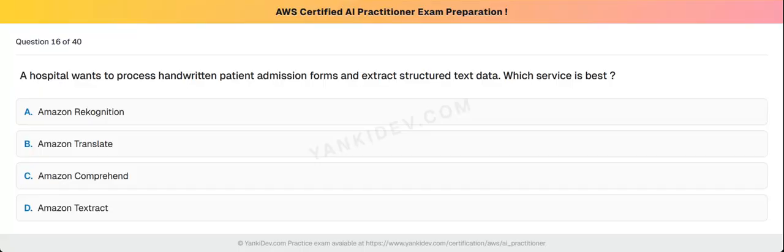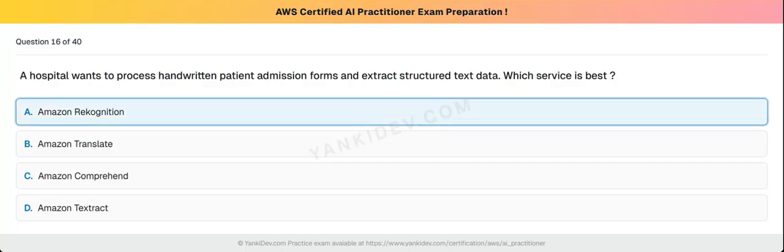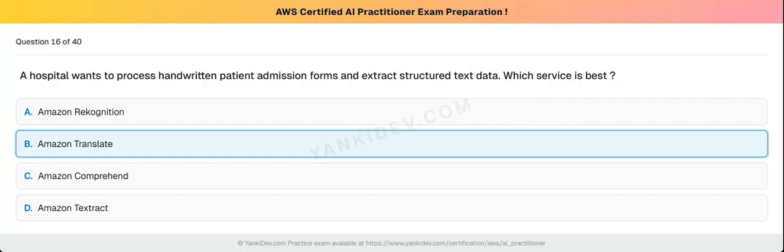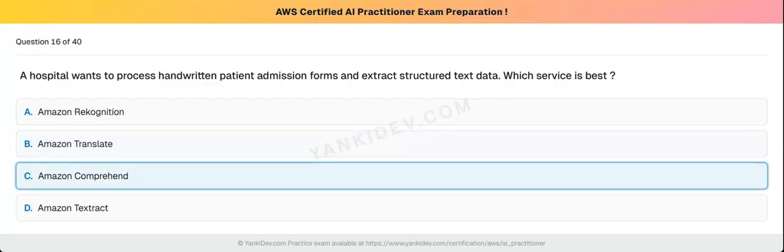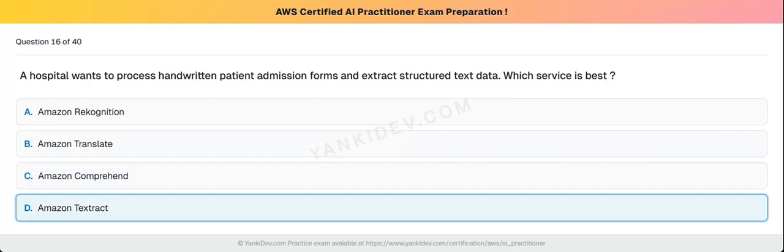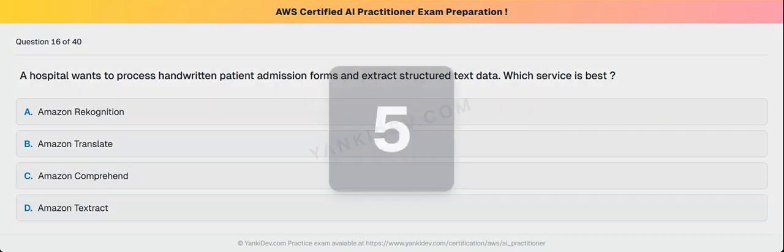Question 16. A hospital wants to process handwritten patient admission forms and extract structured text data. Which service is best? Here are your options. Option A, Amazon Rekognition. Option B, Amazon Translate. Option C, Amazon Comprehend. Option D, Amazon Textract.